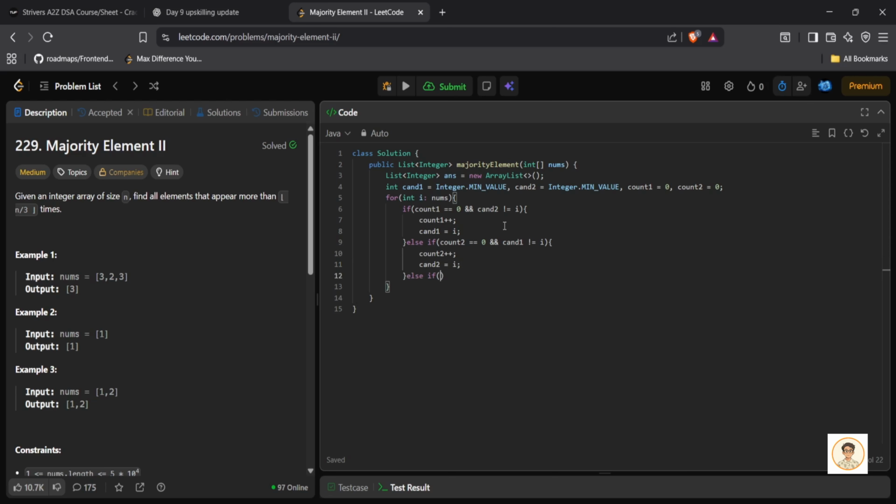Okay. Else if both are wrong, then we have to find: if candidate 1 is equal to i, then count 1 plus plus. Else if candidate 2 is equal to i, count 2 plus plus. Else count 1 minus minus, count 2 minus minus. Now here we have to check manually, right? So let's set the min value as length divided by 3 plus 1. The minimum should be this. And we have to make count 1 as 0 and count 2 as 0 as well.